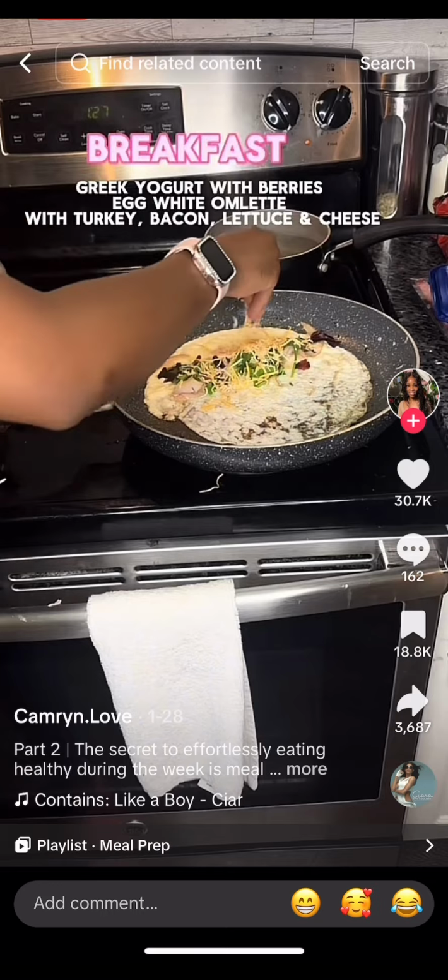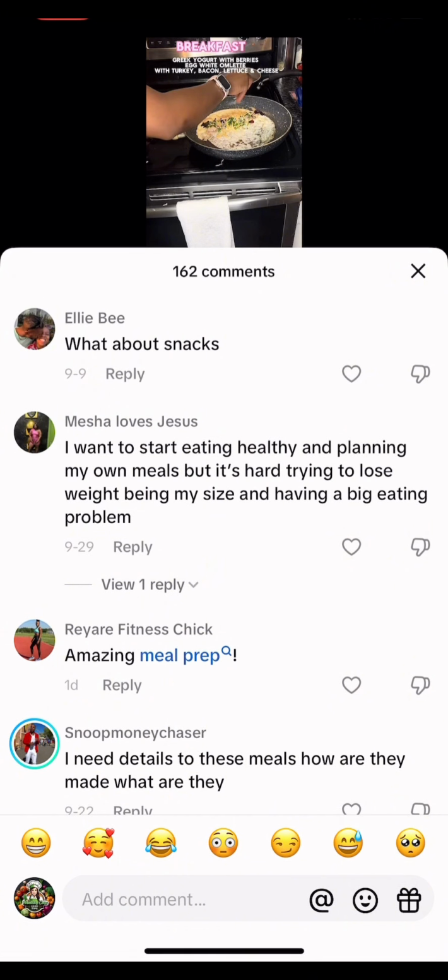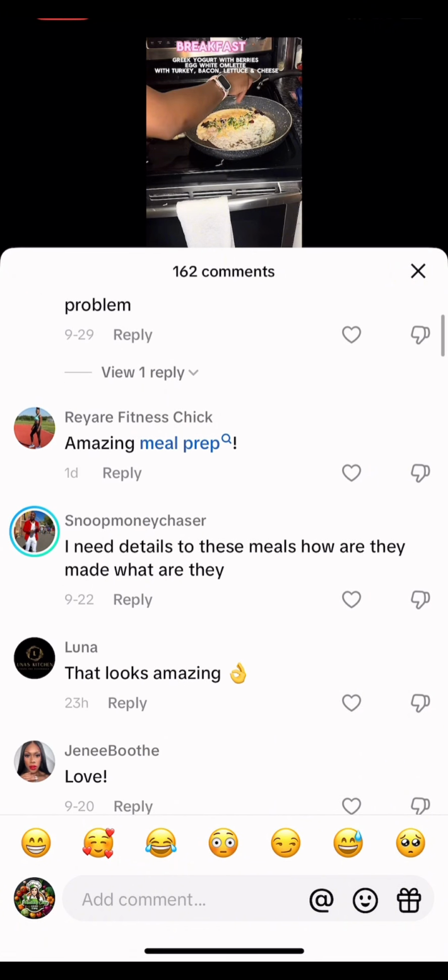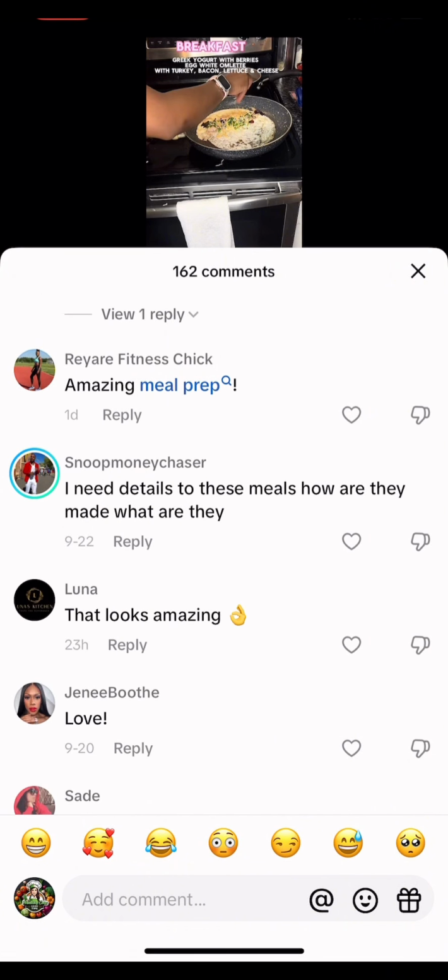That page first talked about high protein. You go and check their comments. What about snacks? You see somebody's asking about snacks again. You see, amazing meal prep. I need details on these meals. How are they made? What are they? This person asks this question, you can reply. If you have something like a high protein cookbook, you can reply and say, I know a very good author where I got some high protein recipes. You're not telling them it is you, you're just recommending. I hope that is clear.